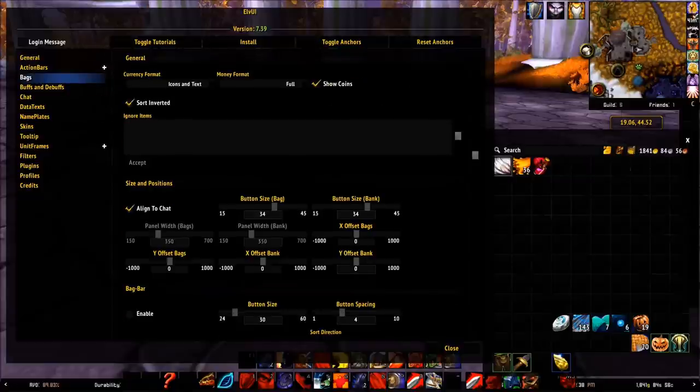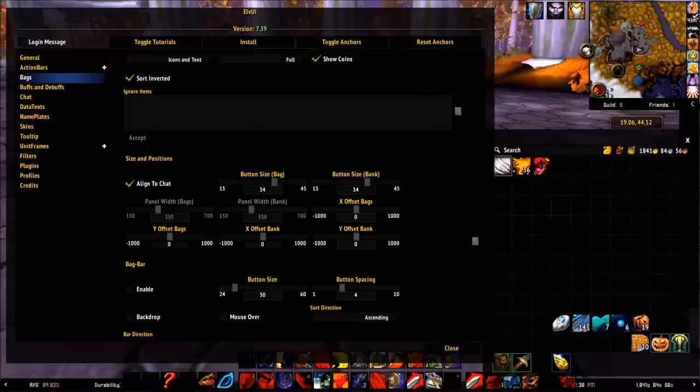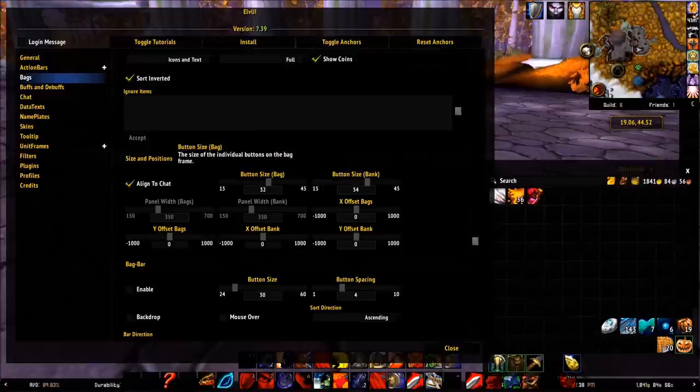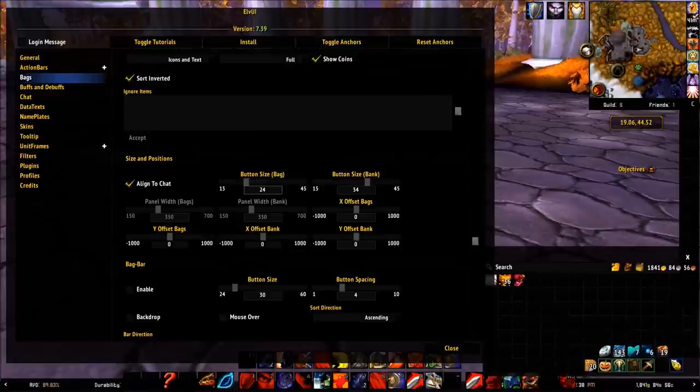Who knows? Size and positions. You can change button size in bags. So I can change this to be smaller, and then, boom, your buttons get smaller and smaller. Change your panel width to get smaller and smaller. You can align it with the chat. So basically, oh, shoot. Hold on.